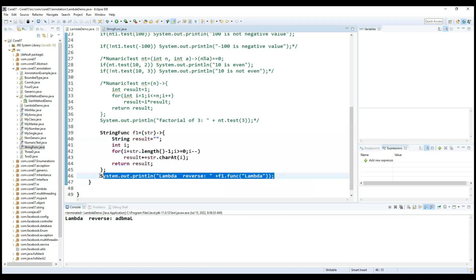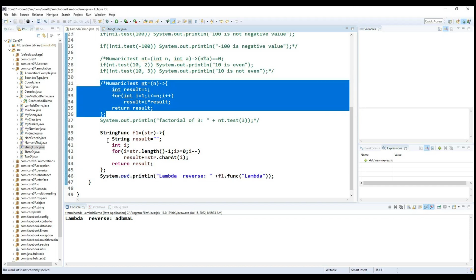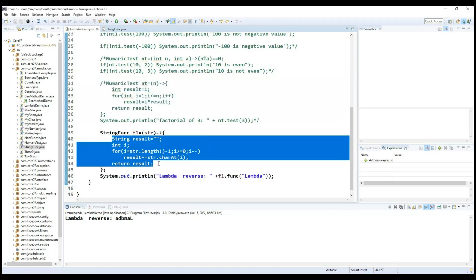So any questions regarding this particular line, whatever we are printing, the line number 46? Lines 31 to 35, this section is different. Here we are trying to find the factorial, and here we are trying to find the string reverse. Okay, factorial is nothing but, for example, 1 into 2 into 3 into, and so on, based on the number we are giving.